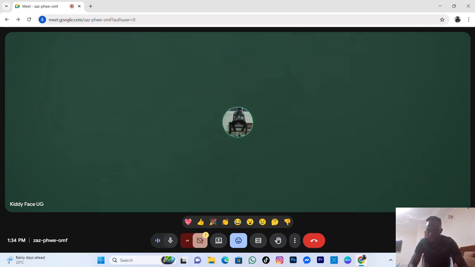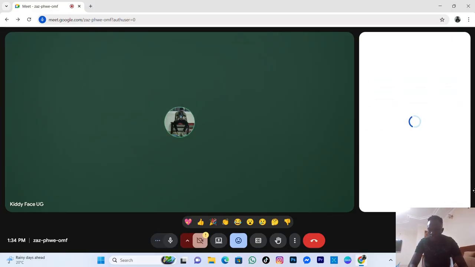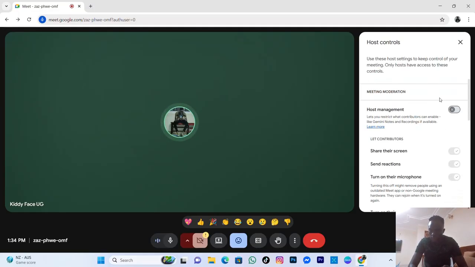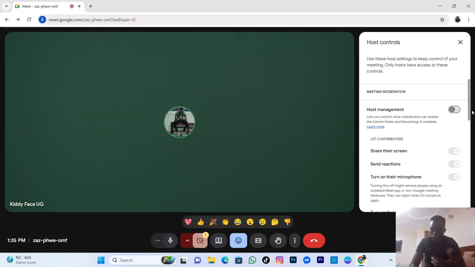And then host control. You should be in control of things, the screen you want to share. You want to share the screen, send reactions, turn on their microphones. You actually have control. There are people who might not be so acquainted with the application, and when other people are talking, their microphones are on and making irrelevant noise in the background. You are able to control things from this side, so the host can manage that.